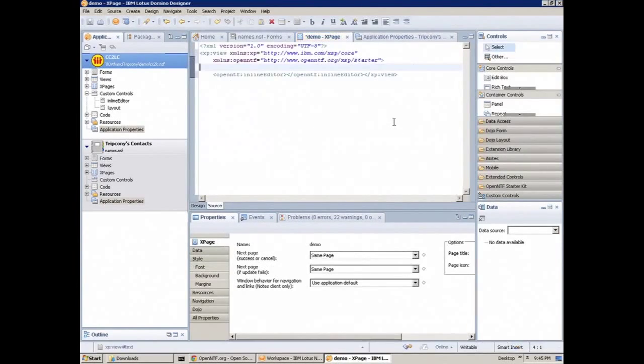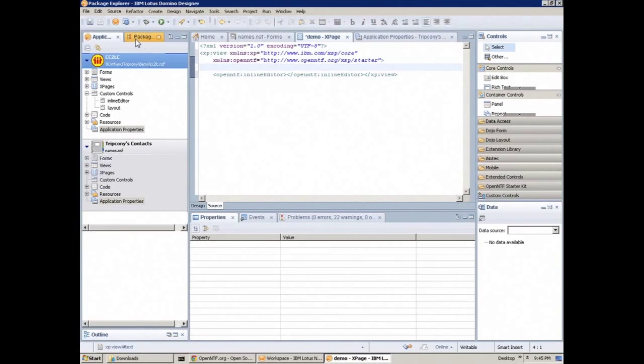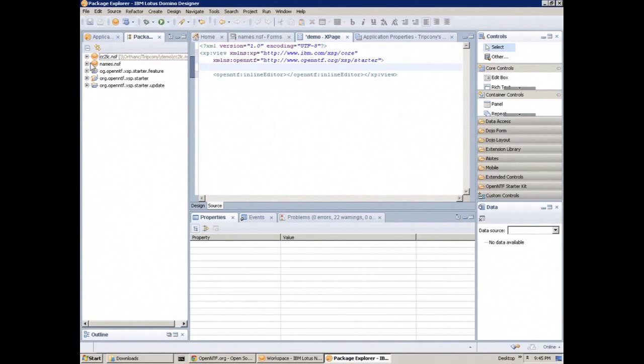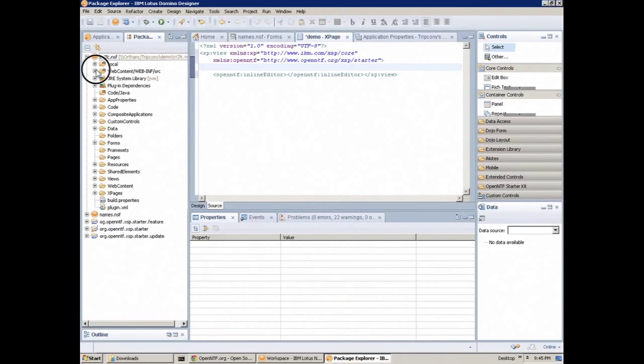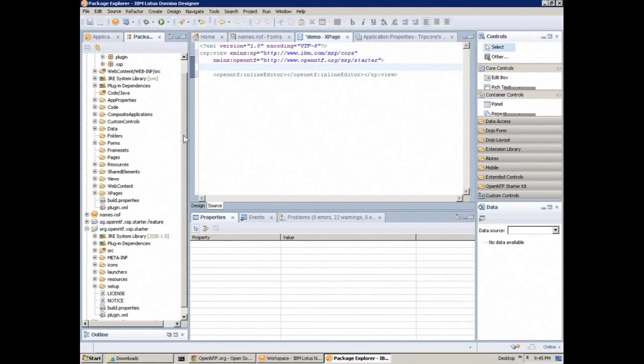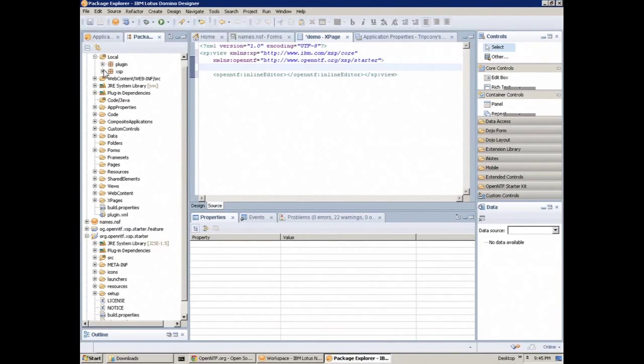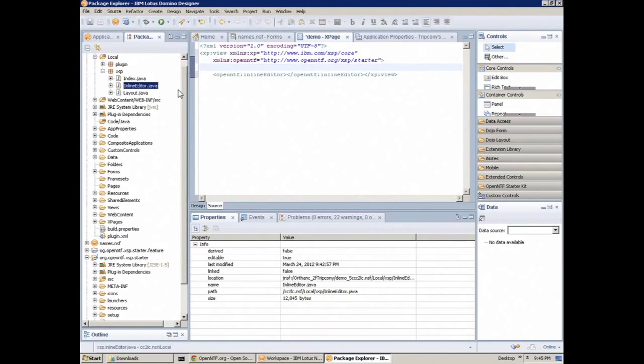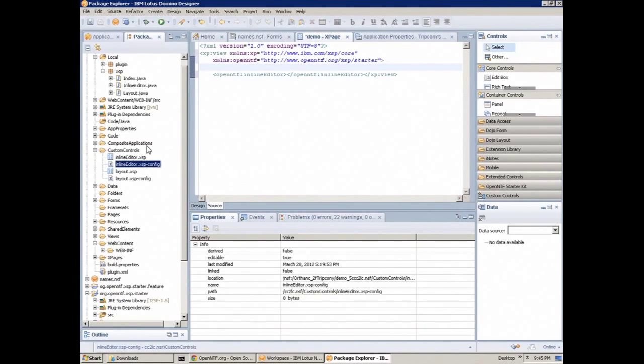So that's all there is to it. Just to do a quick recap, essentially all you have to do to move these custom controls into being library controls is you need an OSGI plugin, and you want to copy over the Java file for the custom control, and the XSP config file from the custom controls folder.